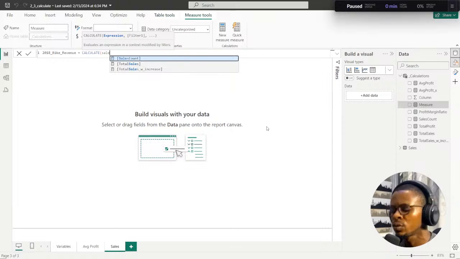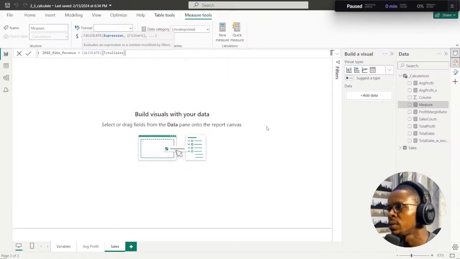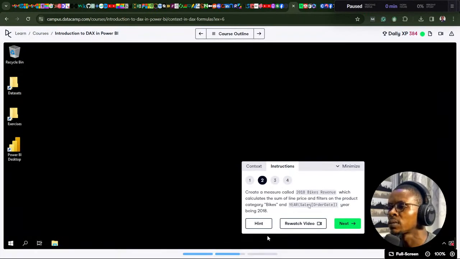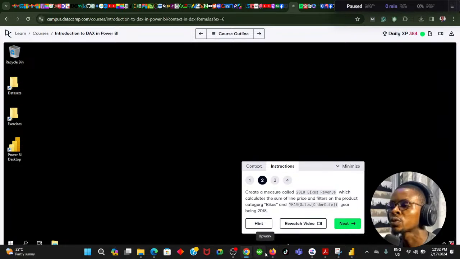The expression should be total sales, definitely total sales. It says calculate the sum of line price and filter on the product category. You say the sum of line price. I don't even need to put sum there.